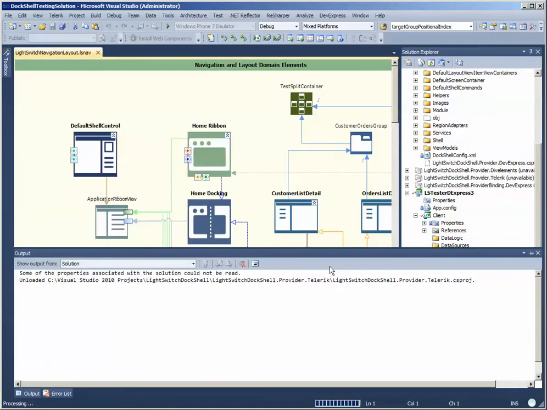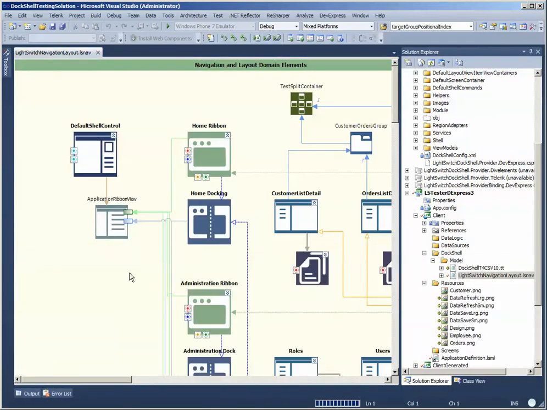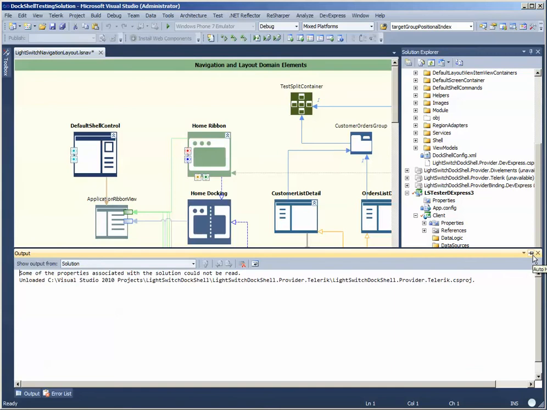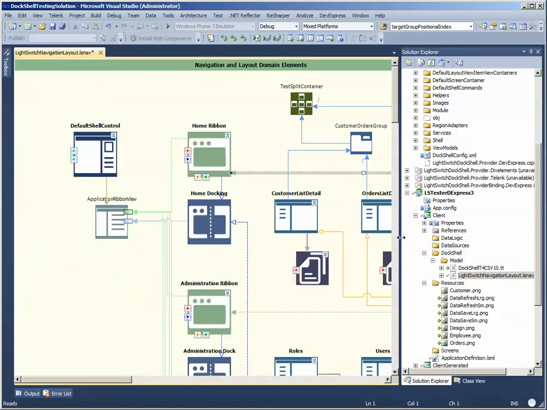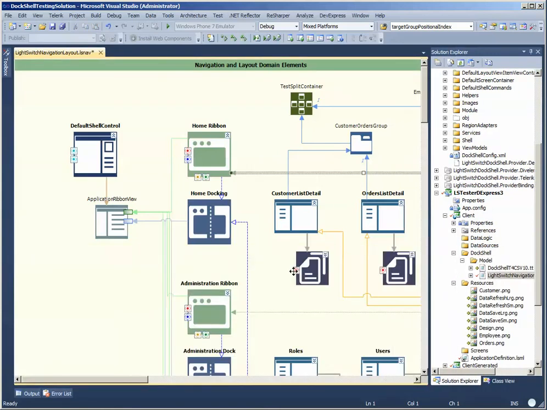If we open up the model, no surprises here. It looks very similar if you've ever worked with DockShell on Telerik. It's basically the same thing, but you'll notice here that we have a single region. That's because we're struggling a little bit, and we're trying to work through the ability to sync commands into this particular region.